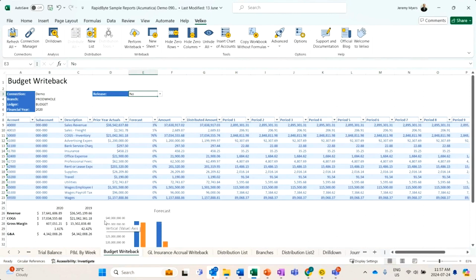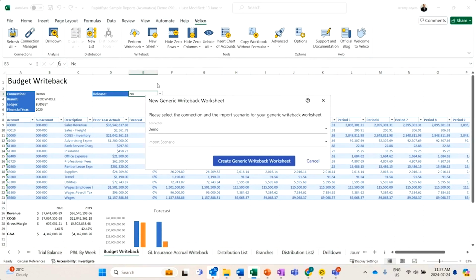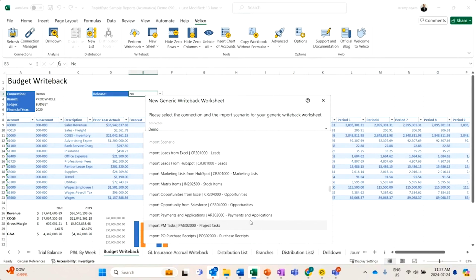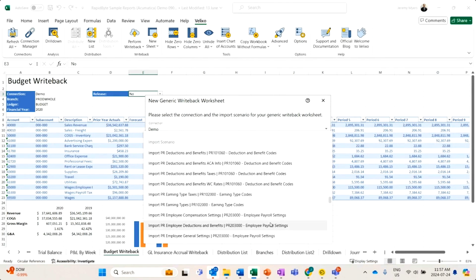Now the one that is kind of the big variable is this one, and that is that generic write back. So again, this gives you the opportunity to actually write back any type of import scenario that you want. So I can't possibly cover all of yours, but to give you some ideas, you could have bills of materials, you could have vendors, sales price, bills and adjustment. You could have POs, sales orders. There's just so much that you can do. You can bring in customer lists as well. It's really up to you.